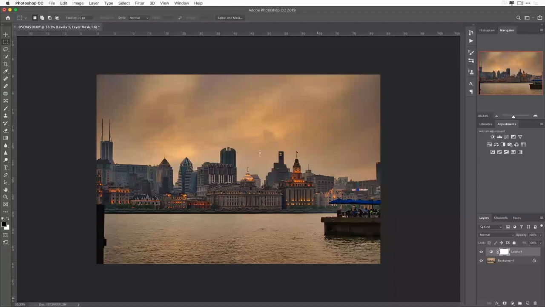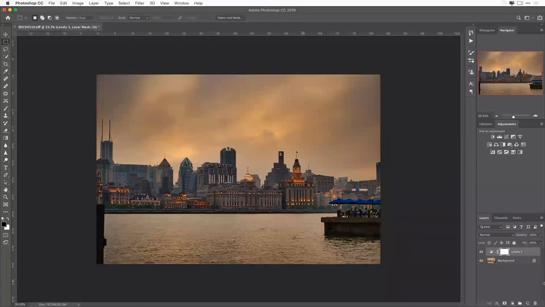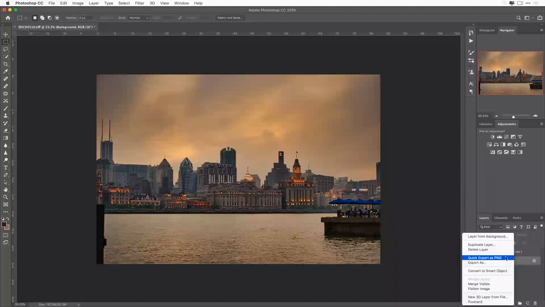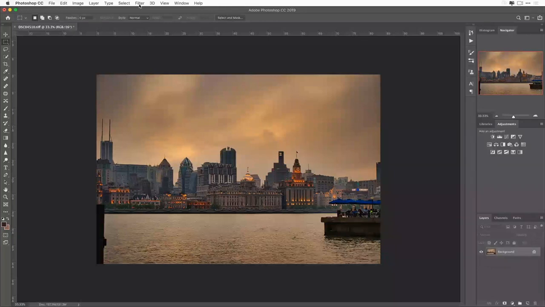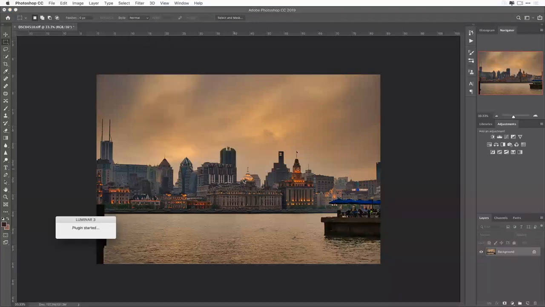And so I could go under Filter, and I guess I would have to actually make sure I went to send something that I like. So let's go ahead and flatten this. And now I can go up under Filter, Skylum, and put that into Luminar 3. And now it starts it as a plugin, and I'm back in Luminar to work with this.